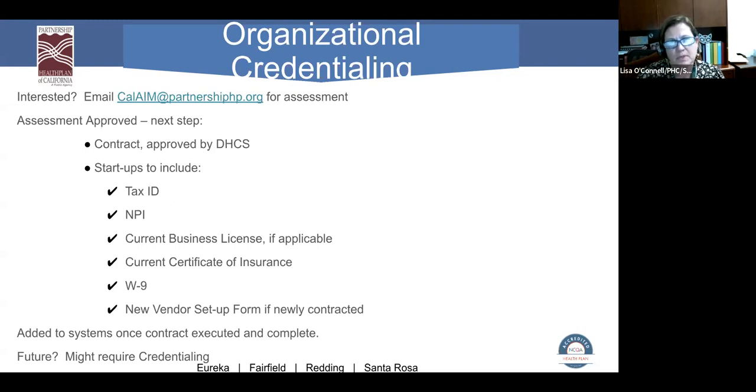Our contract has been approved by DHCS. We send that to providers along with what we call startup documents, which is a 2-page document that asks for your tax ID, your group MPI, current business license, if it's applicable, the current certificate of insurance, your W-9, and then if you're a new vendor or a new provider to us, we have a new vendor setup form if you're newly contracted.